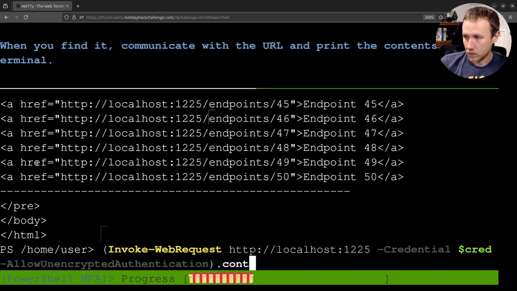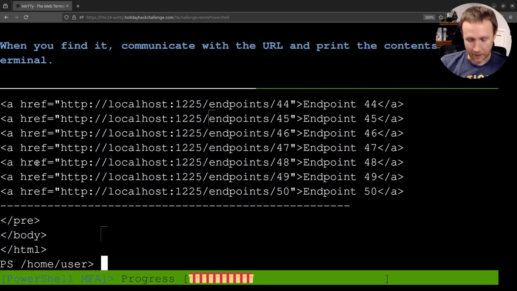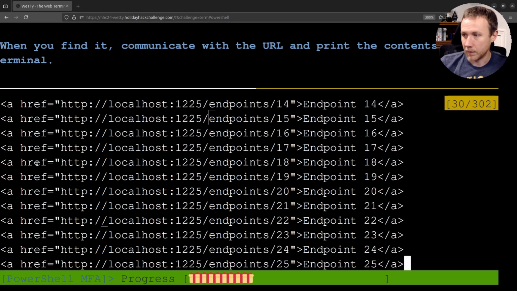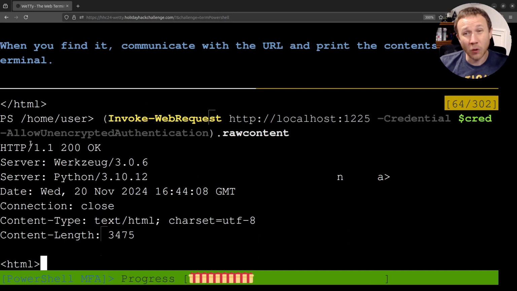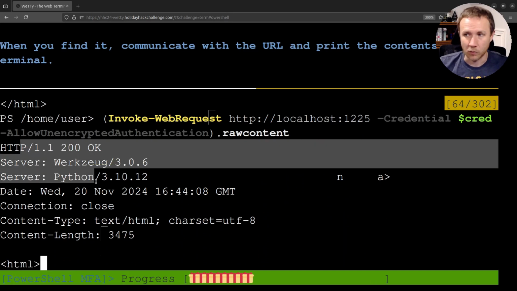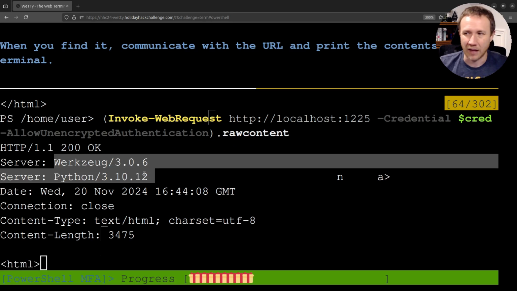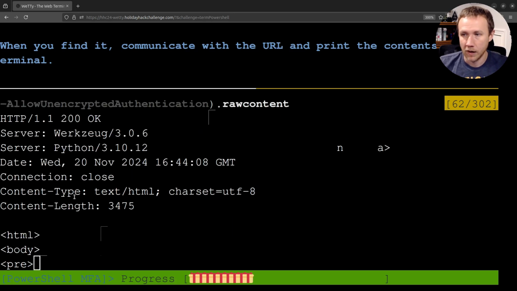If we do raw content, we get back the same thing, except this time we actually have the HTTP headers. This is the full HTTP response. We can see the headers here. We're running a Python workscope, so it's probably a Flask application we're running against here. So anyway, that's what we're looking at here.